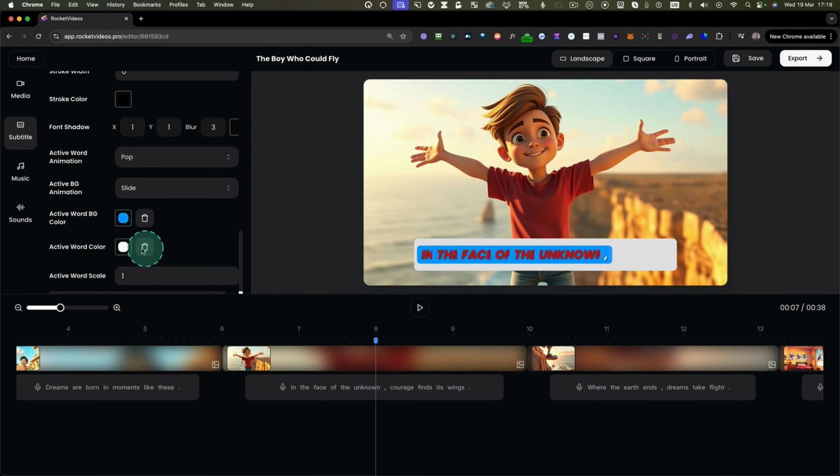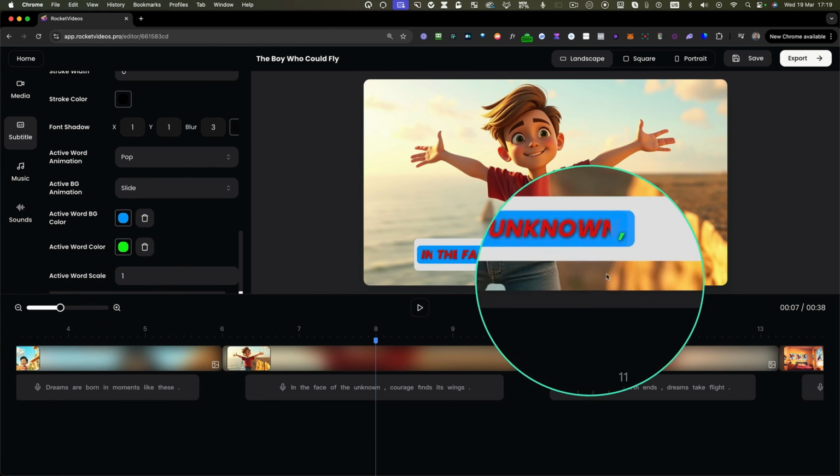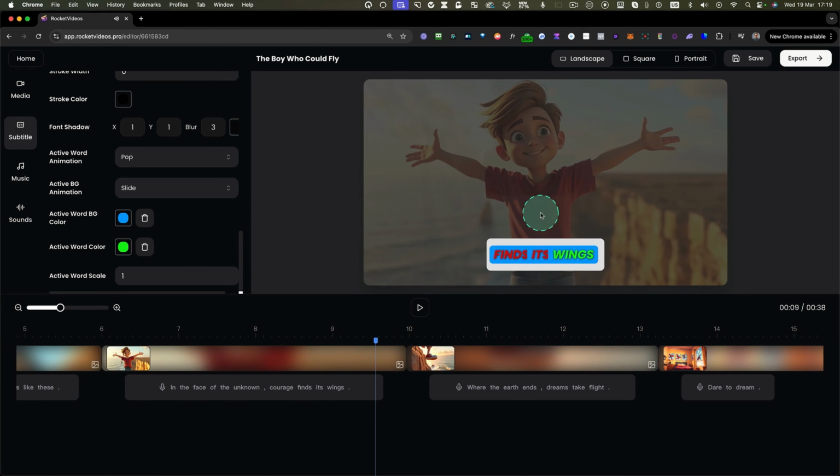The active background color, you can make this a color. So if you want to make this green, I mean, it's crazy how it looks right now, but just to show you, courage finds its wings. What is possible here. So that's the subtitles here.